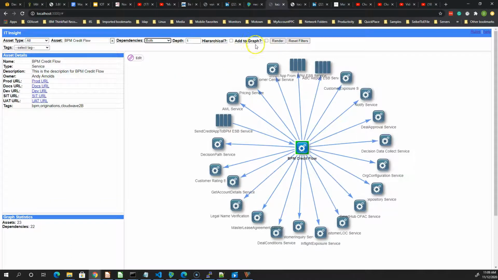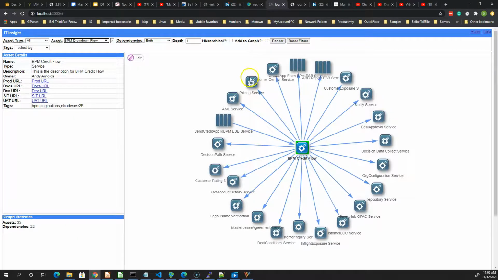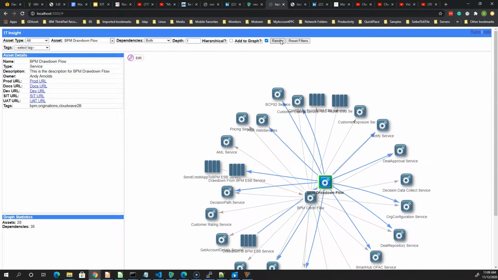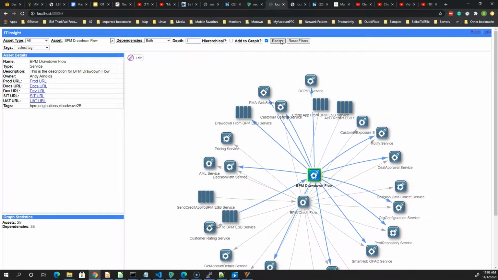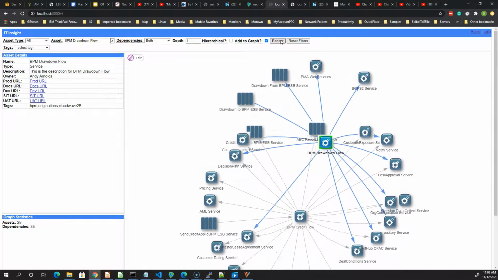There's another field up here called Add to Graph, and that's what I want to demonstrate next. So if I drop this down, I'm going to choose the BPM drawdown flow, which is just another hypothetical flow. And if I were to just hit render now, this graph would be replaced with a similar graph for the drawdown flow. But I don't want to lose what I have here. So I provided the ability to just add it to the graph. And when I hit render, it's now going to render both the drawdown flow and the credit flow and the services that each of them are dependent upon.